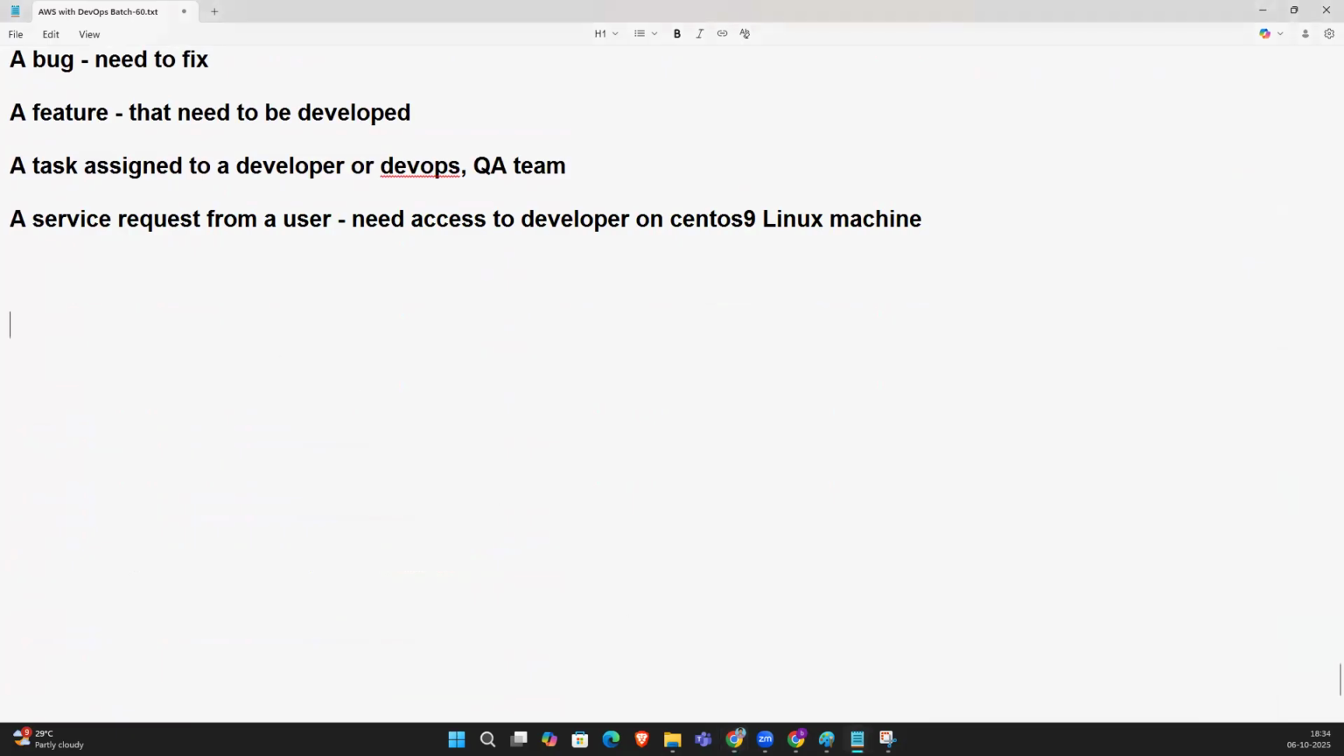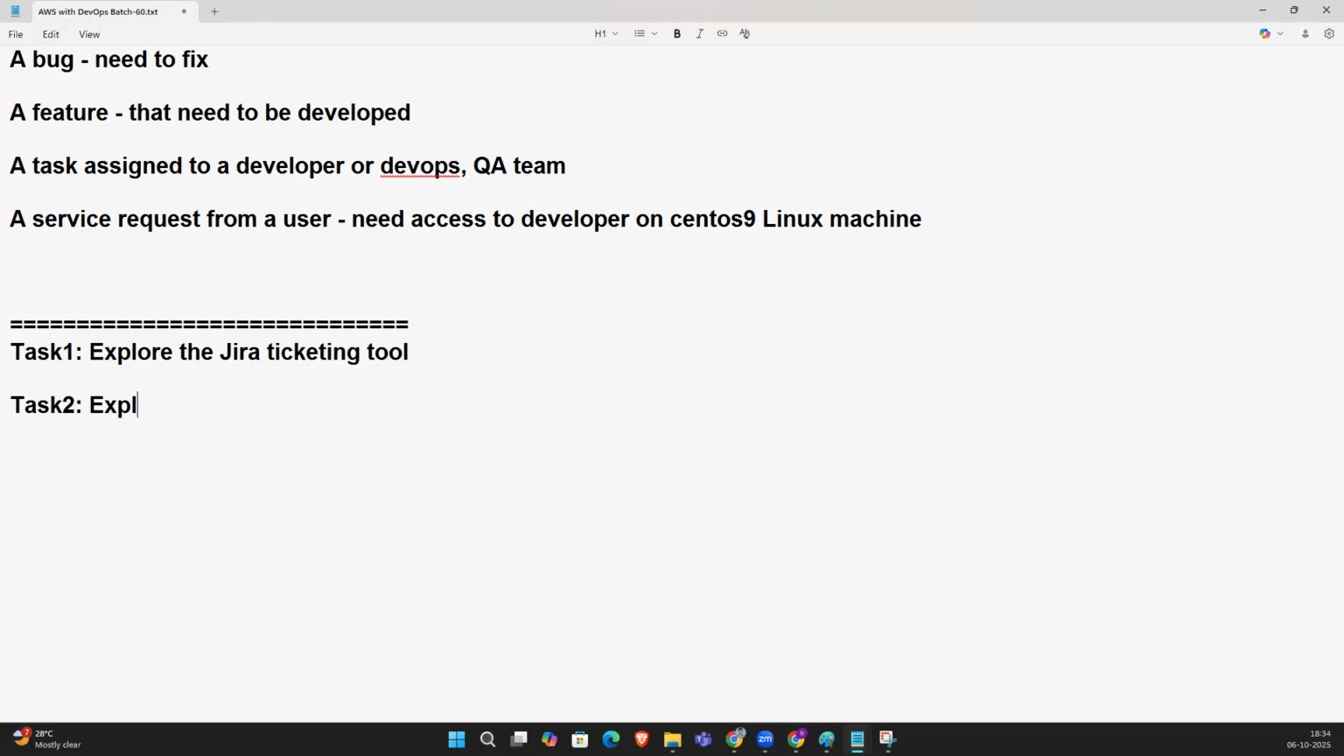So what is the task, guys? The task is to explore: task one, explore the Jira ticketing tool, and task two, explore the Okta app. You guys understood? So these are the two tasks for you guys.